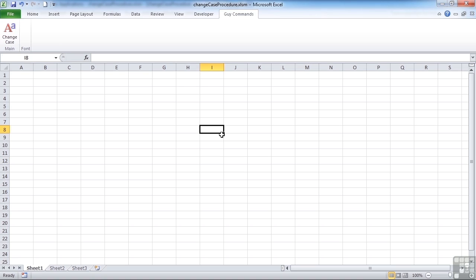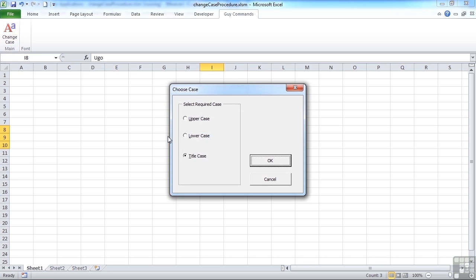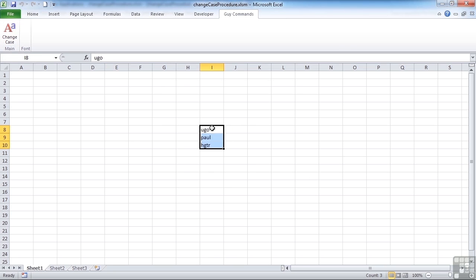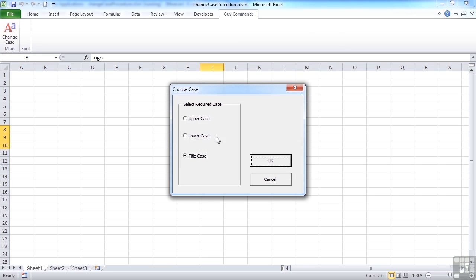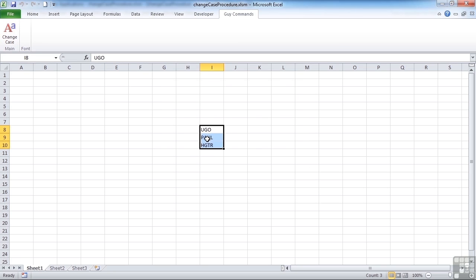So let's add some text in. Okay, and we'll use that sort of mixed case, highlight the range, click our option. Let's go all lowercase, okay, and it all goes lowercase. So change case, all uppercase, and it all goes uppercase. So it's just a different place to put the command.